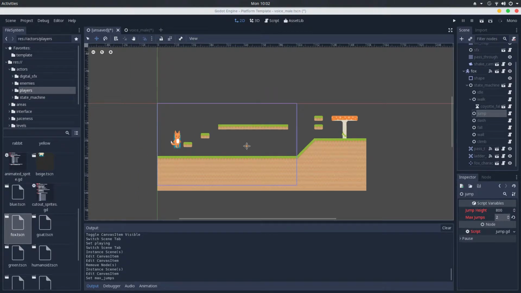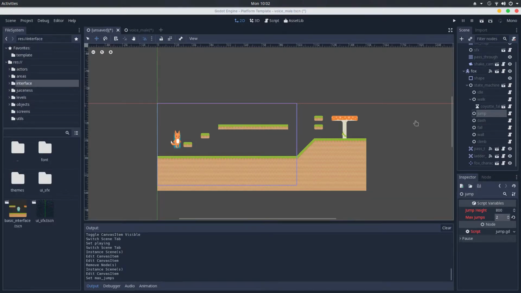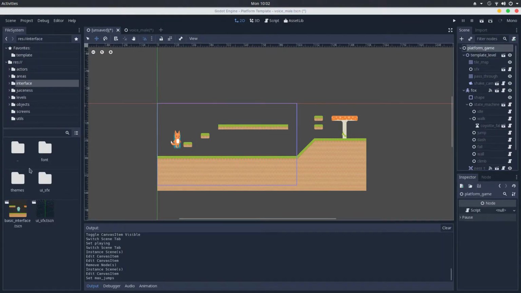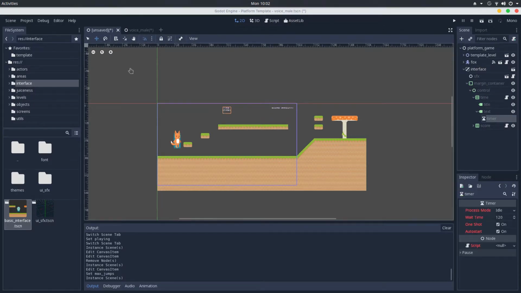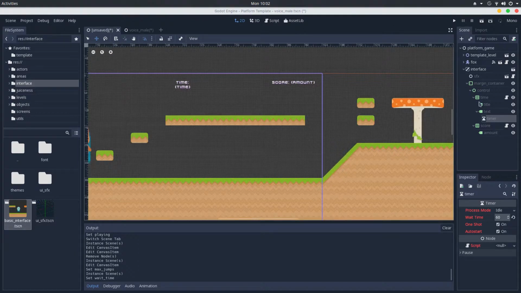And I also made an interface. So let's add the interface here, the basic interface, and this interface takes some time, so you can set the amount of time the level you are making is. So let's say we just want it to be 60 seconds, and you can pass some scores to this label right here.